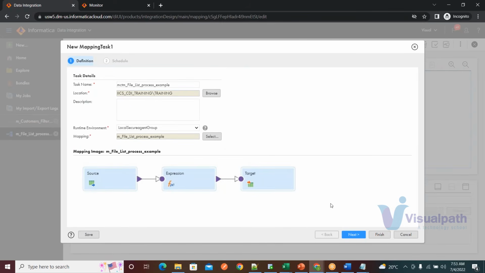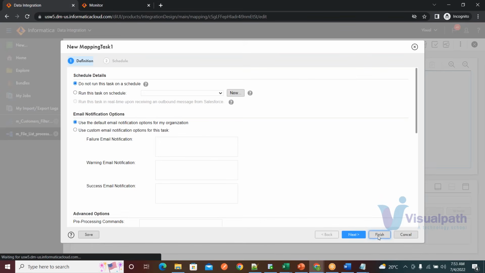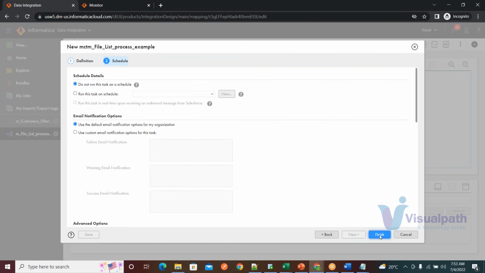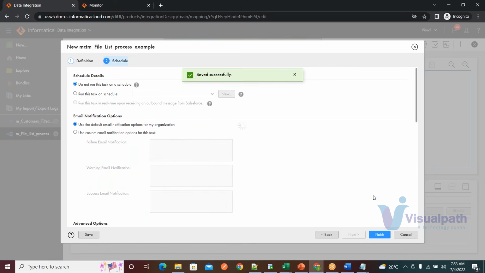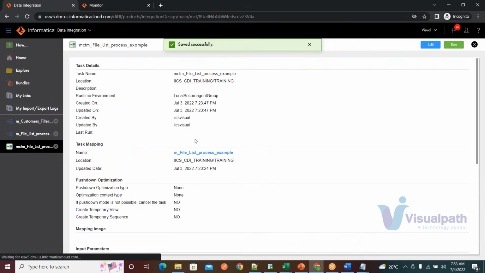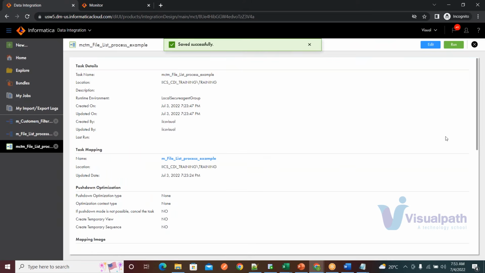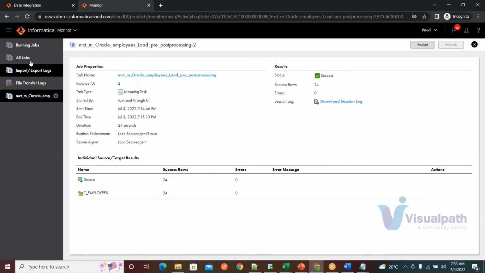Select your secure agent group. Click on next and finish it. Okay, so we have the mapping task created. Click on run. Go to my jobs or to the monitor.